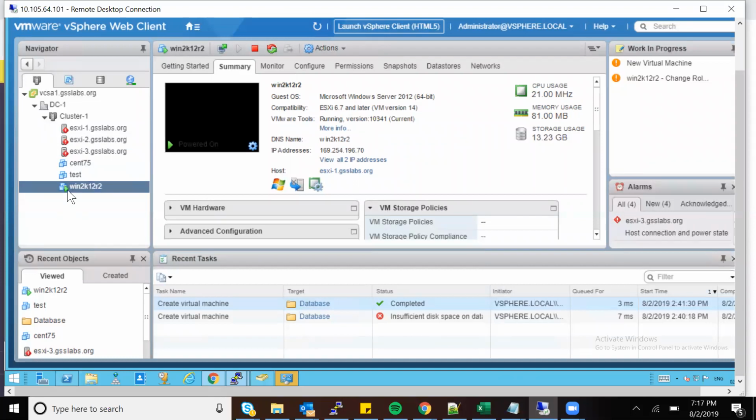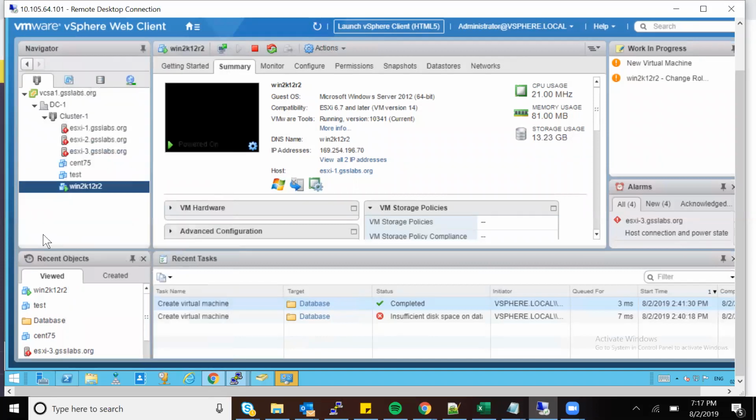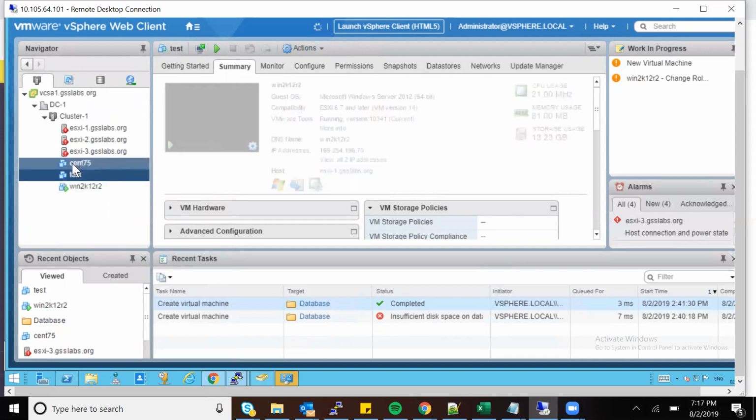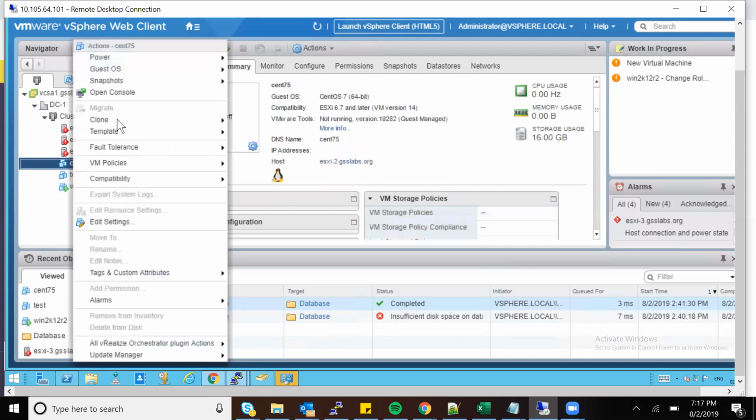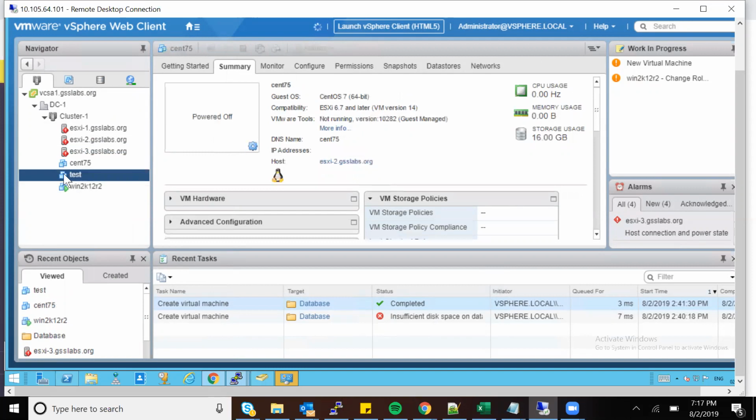And if I right click, it is not letting me do a cold migration. The top one is the cold one. These two are cold, they are powered off. I'll just right click and this also is not showing. I don't know why, I have to check. This guy alone is showing. That's maybe because he's on a different network.